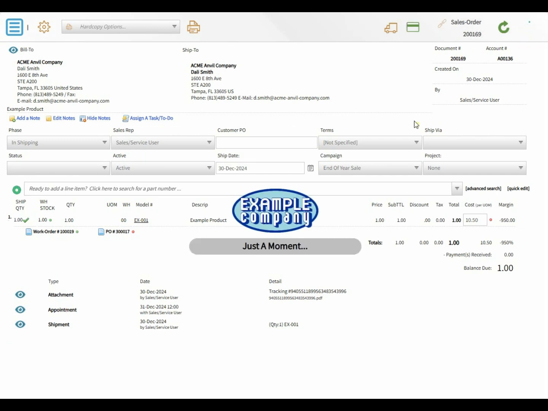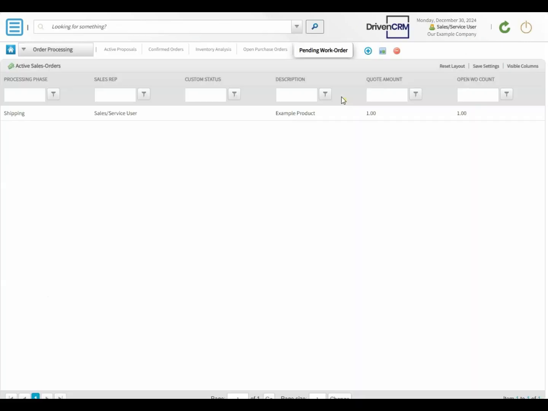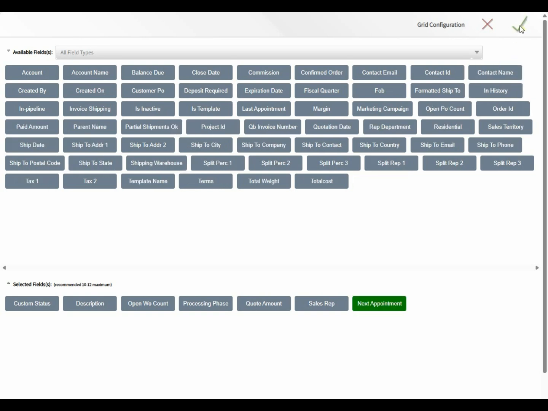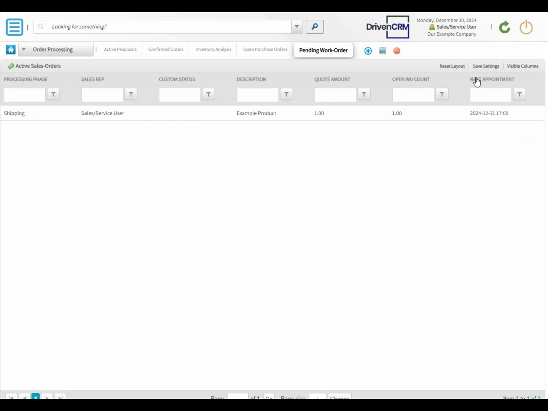So that we can tell which of our open orders have appointments set, we can just easily access visible columns on our dashboard grid and add the next appointment field. This way, at a quick glance, we can tell that our open order has a work order created for it and has been added to the schedule, so nothing more to do here for now. This completes our tutorial on DrivenCRM order processing and all of the related CRM tools available to you.